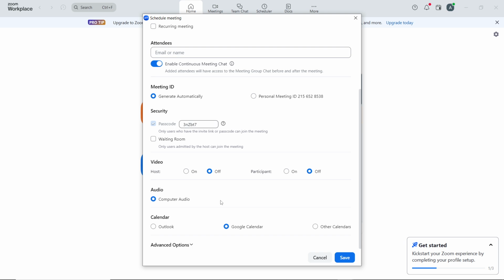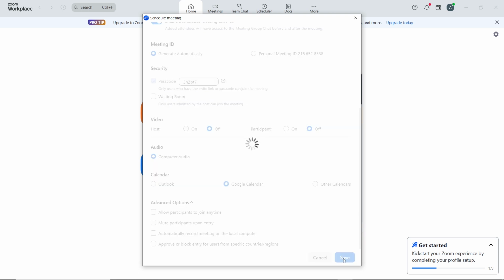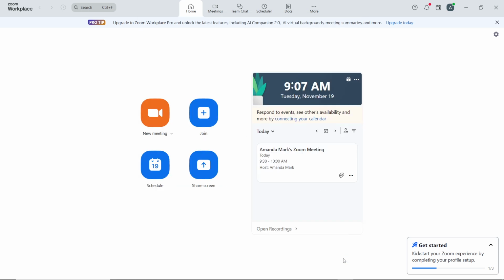Then the next thing to do is to click on the advanced option. So click on the advanced option at the bottom to adjust for the settings like automatically recording the meeting, allowing attendees to join before the host, and muting participants upon entry. So once you're done with all of the details, go ahead and click on the save button, which is here, and this schedules the meeting and generates a link for it.